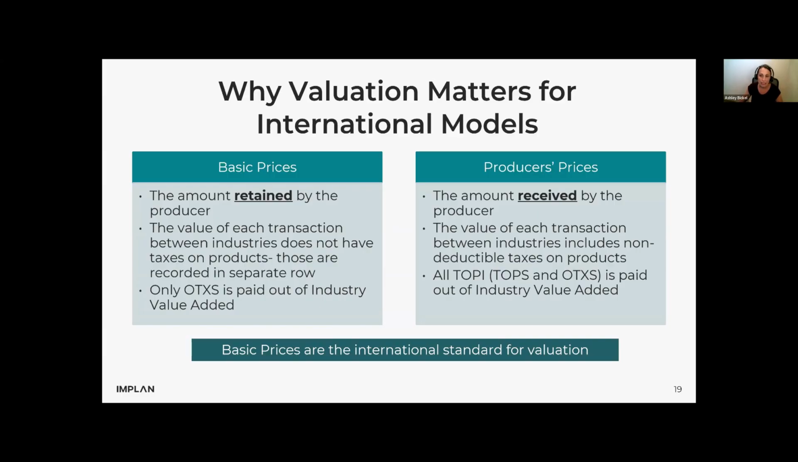So basic prices really are the preferred method of valuation for international models because one, it can be used by all countries, whether or not they have a value-added tax system in place. The second is that it allows for comparison of industry value added across industries. So basically, in the case of producers' prices, all of those taxes on products are slotted into, say, for example, retail industry. That retail industry's value added is going to be quite high relative to other industries.